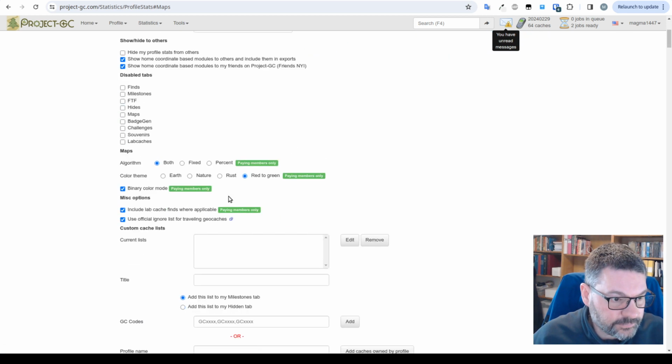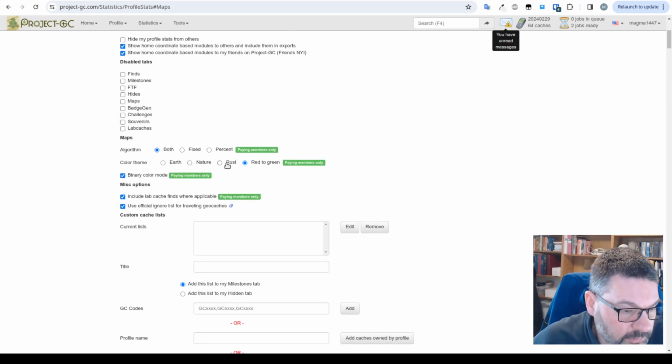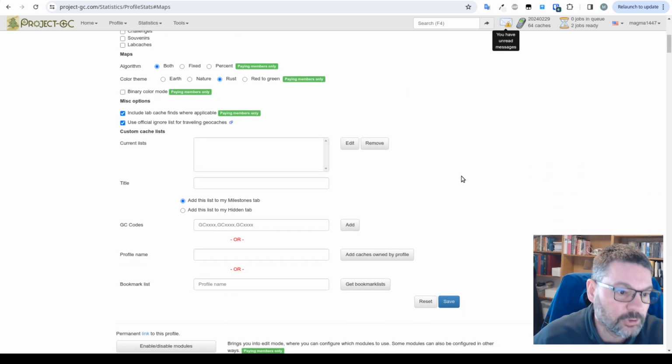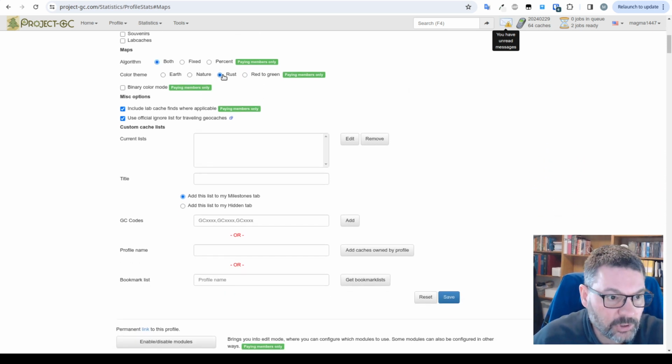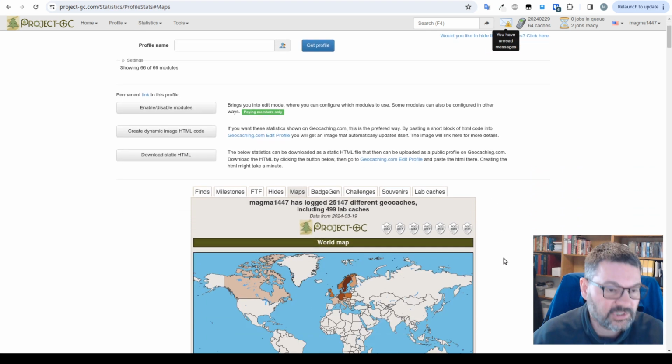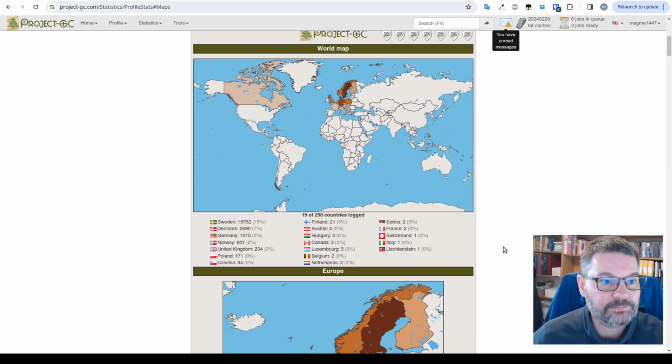So let me restore my usual settings. It's not default, it's my usual settings. I usually use both and Rust and not the binary mode, since I like to see the colors progress.